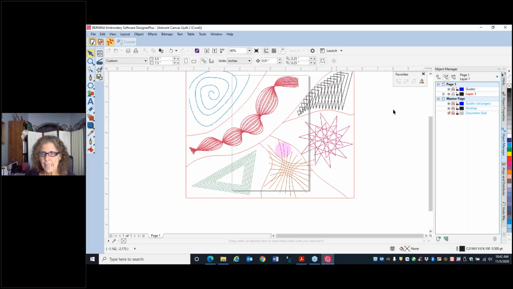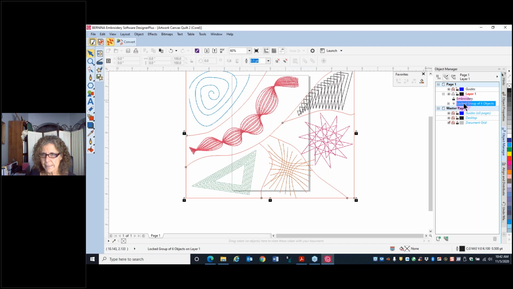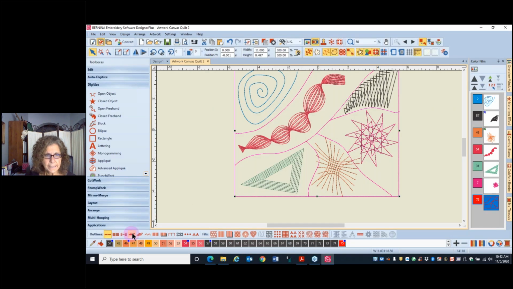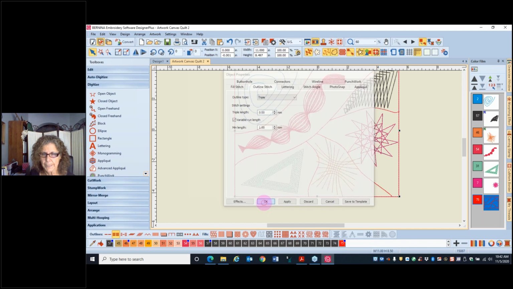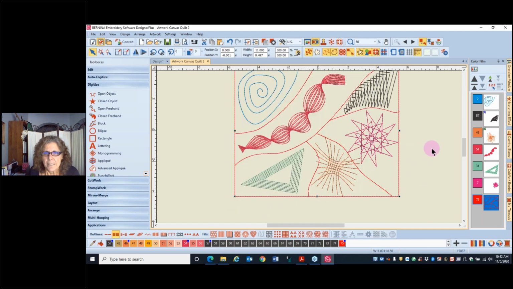And if I open up my object manager, you can see I have a locked group of 6 objects and the rest of it's embroidery. So if I select that with a left click and then right click on it, I can unlock those objects and they are selected as a group. And now I can convert those into embroidery. And I can change the type of stitch if I want to do a triple, for example, and change the stitch length and click OK.